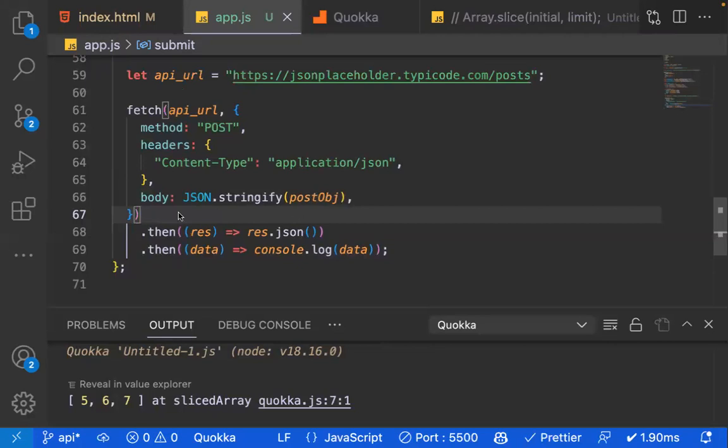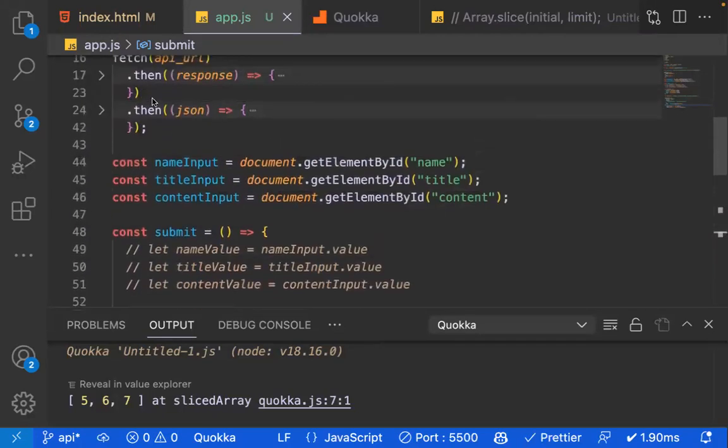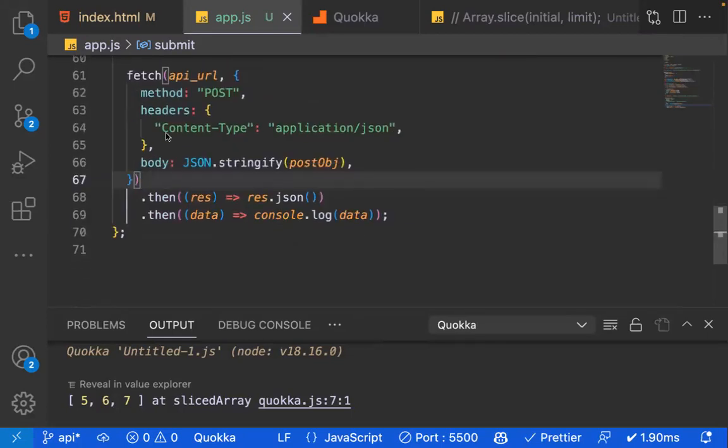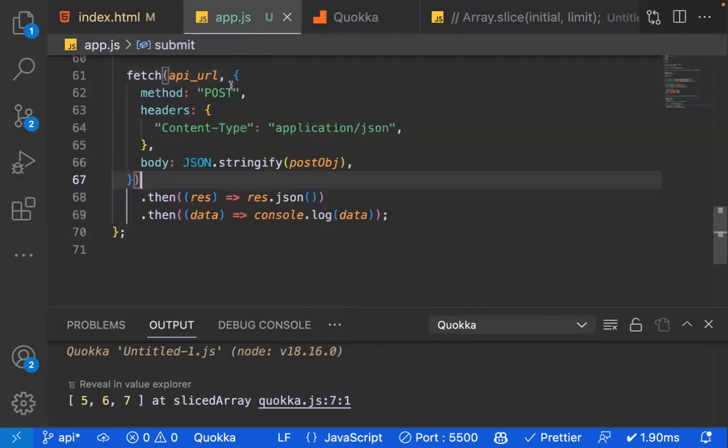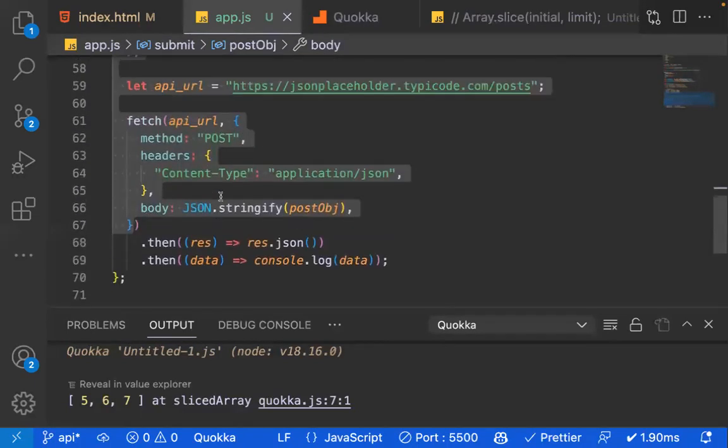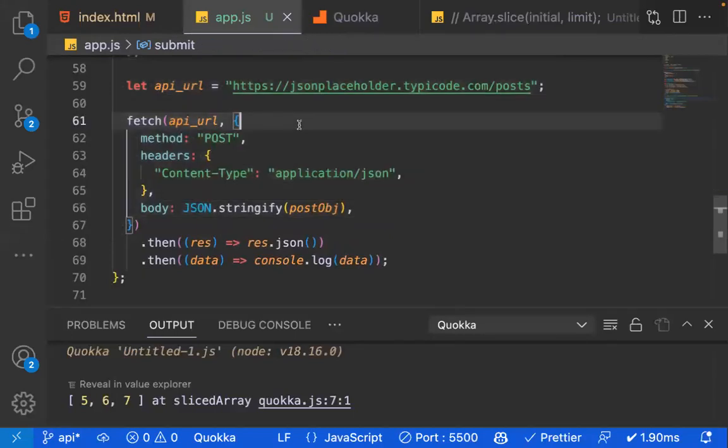We posted, and after posting, just the same way we did .then here, that's what we did here also. .then, and remember, everything here is still inside the fetch parentheses. The only thing we did was to add another object to it. This is the object here. We just added another object to the fetch. That object is added so that we specify what type, what method, and the body. So it's the same thing. Don't get confused.